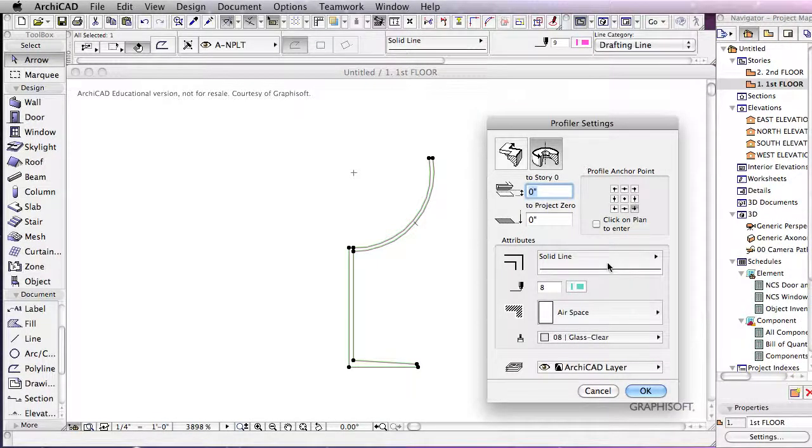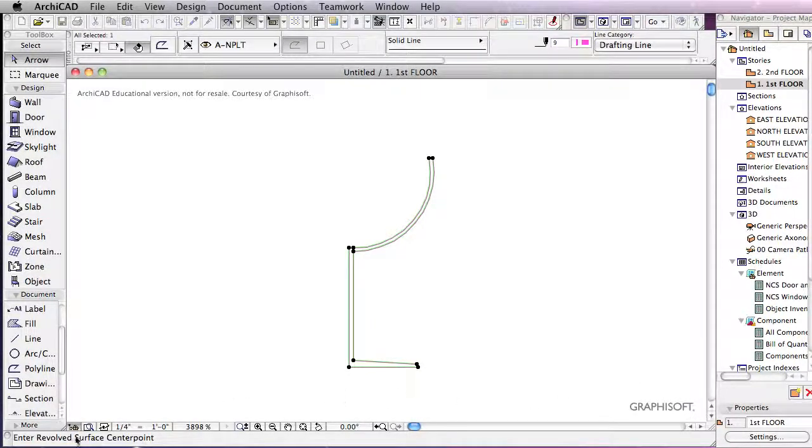Now these guys right here have to do with how this object's going to appear in plan, and I'm just going to leave all this for now. What we're interested in is our display in 3D. And this right here, I'm clicked on my right-hand anchor point, lowermost right-hand anchor point. I'm going to click OK, and now what's asking us is enter revolved surface center point.